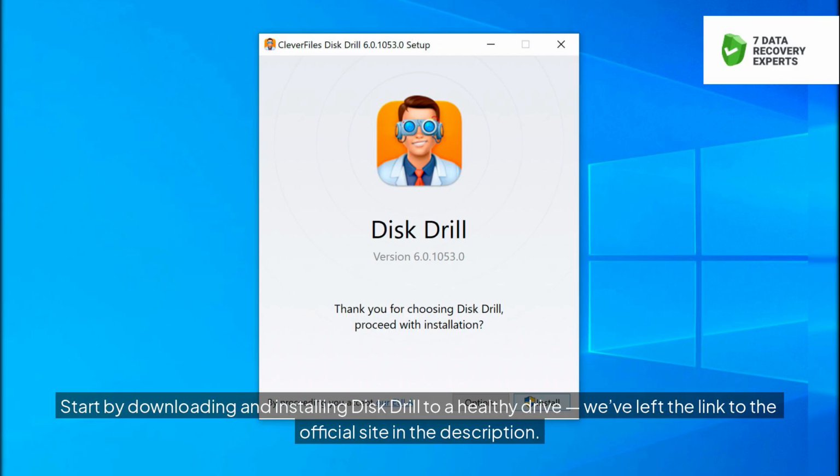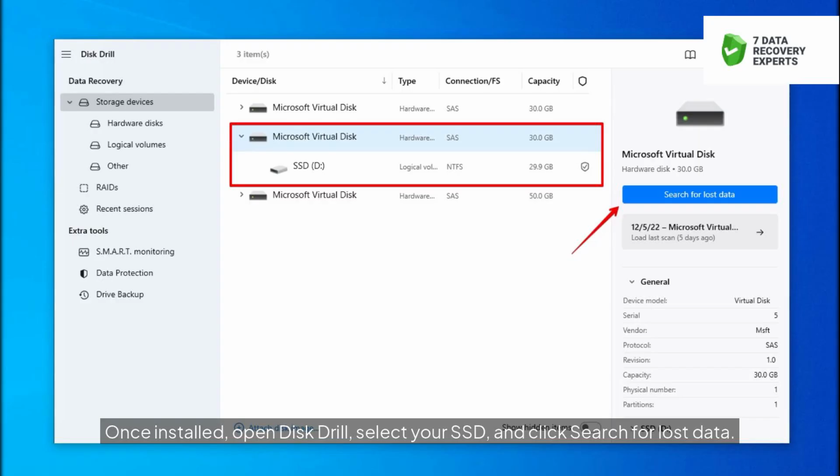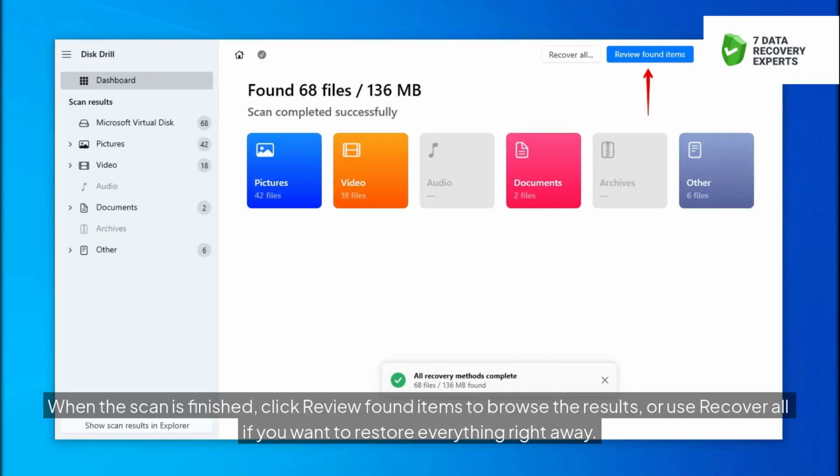Start by downloading and installing Disk Drill to a healthy drive. We've left the link to the official site in the description. Once installed, open Disk Drill, select your SSD, and click Search for lost data. When the scan is finished, click Review Found Items to browse the results, or use Recover All if you want to restore everything right away.